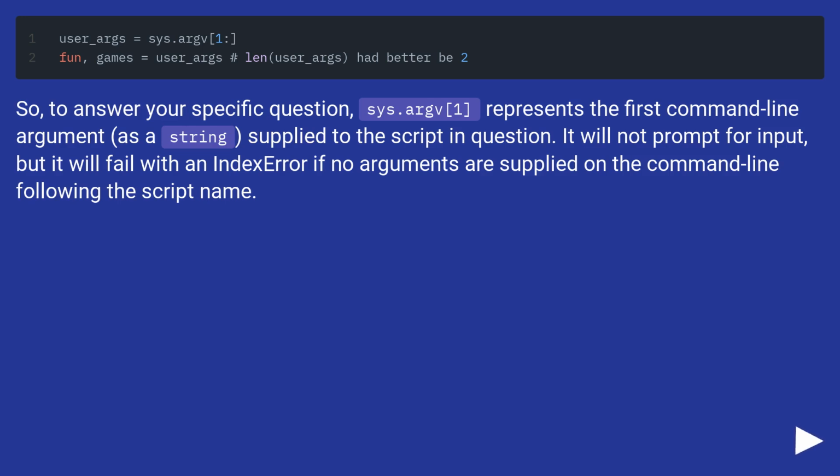So, to answer your specific question, sys.argv[1] represents the first command line argument, as a string, supplied to the script in question. It will not prompt for input, but it will fail with an IndexError if no arguments are supplied on the command line following the script name.